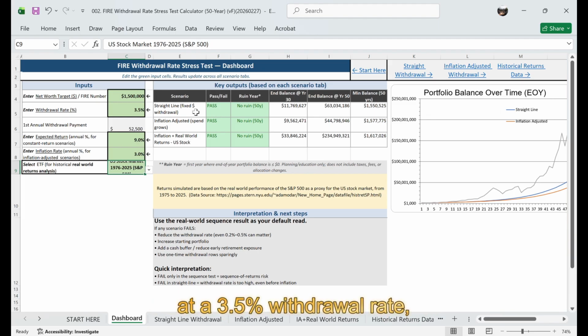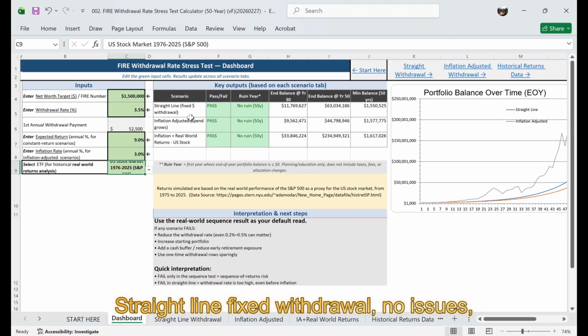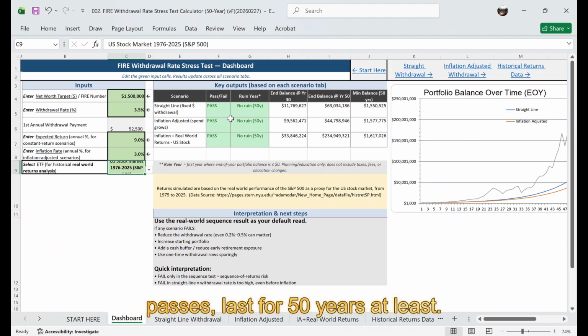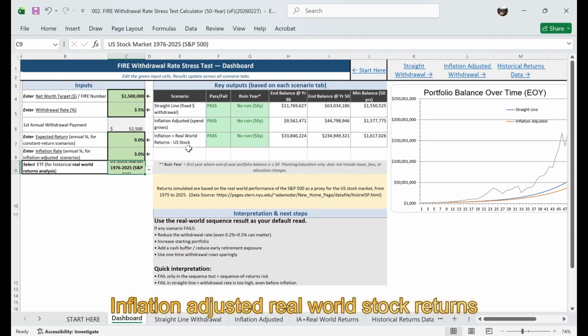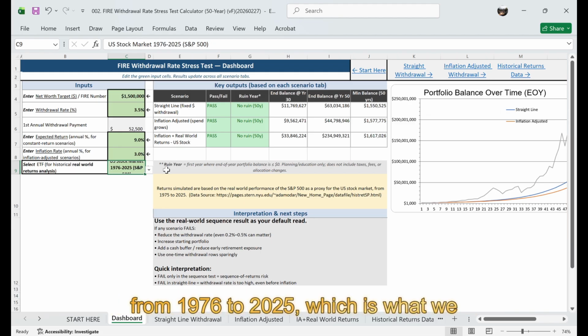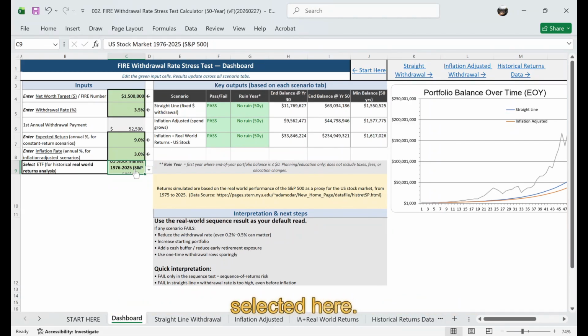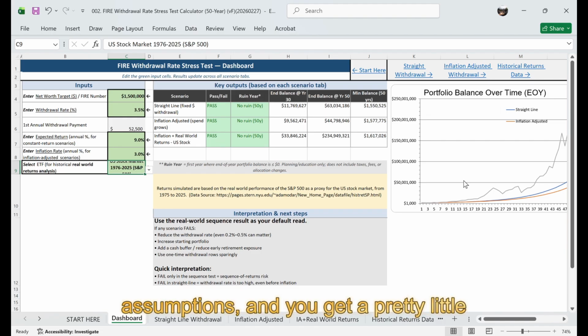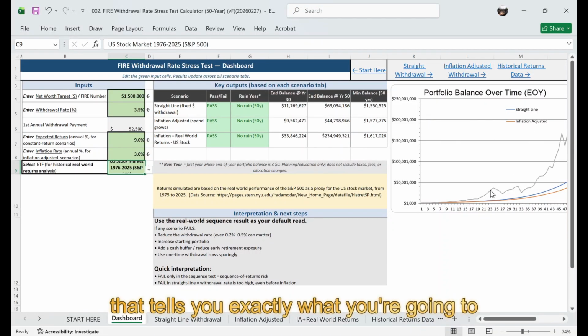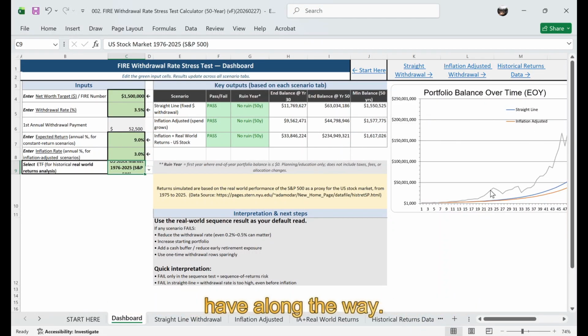Here we see at a 3.5% withdrawal rate, straight line fixed withdrawal, no issues, passes, lasts for 50 years at least. Inflation adjusted at 3%, passes, lasts for 50 years at least. Inflation adjusted real world stock returns from 1976 to 2025, which is what we selected here, pass, no issues. It lasts for 50 years. Your end balance you can see here based on those assumptions, and you've got a pretty little chart here that tells you exactly what you're going to have along the way.